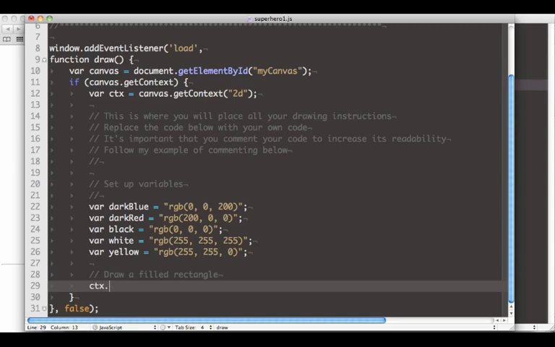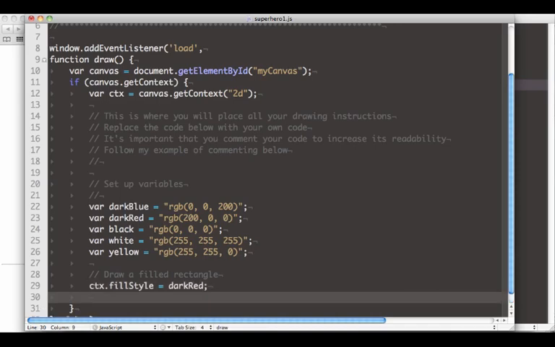So the first thing, again, you have to say ctx, because that's where you're going to send the commands to. And I want to choose my fill color, my fill style. In this case, I want a dark red color, and then I'm going to send the command to create a filled rectangle.